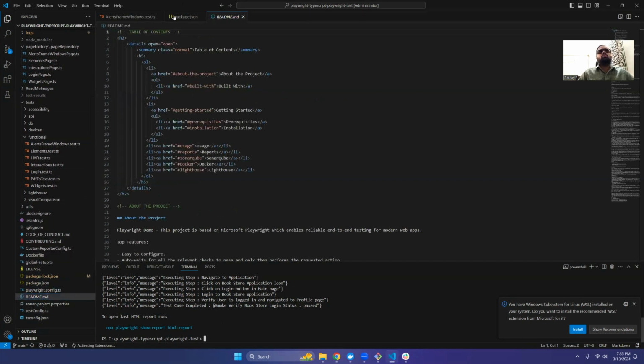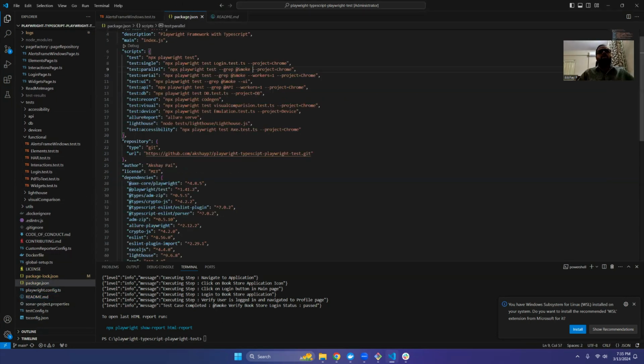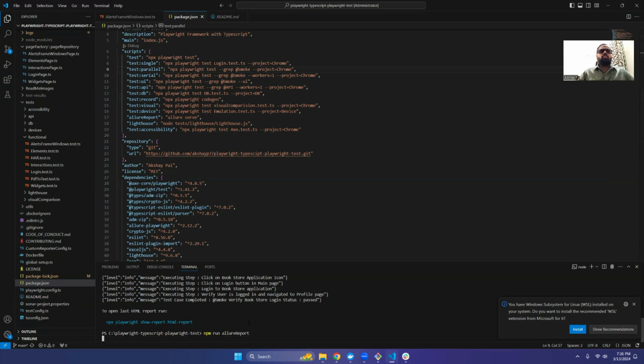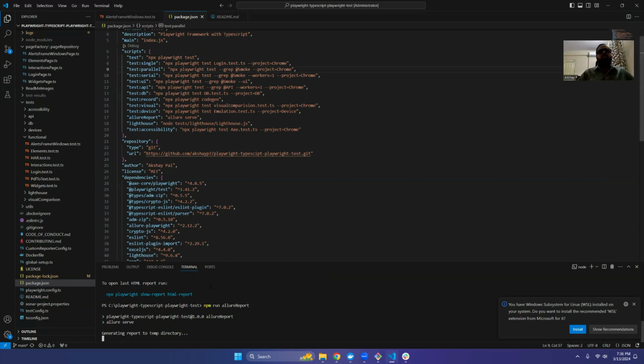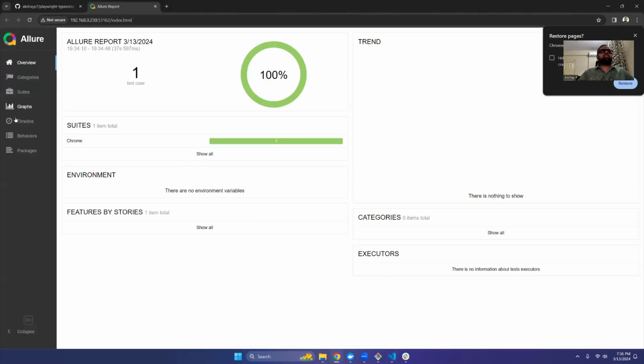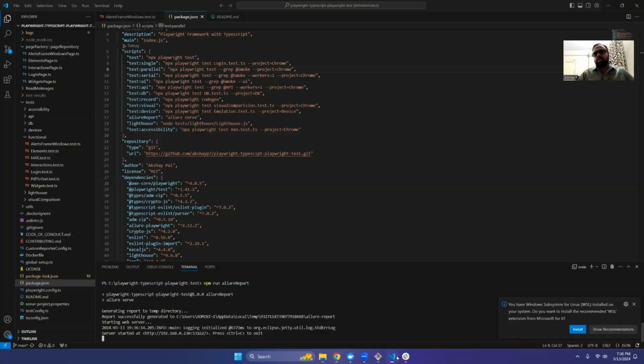To run the Allure report, we have to give this command, npm run allure report. So I will just give this command, npm run allure report, and press enter. It will open the Allure report. It is nothing but allure serve under the hood. You can see it is generating it, and this is the Allure report which is getting generated. So this is how the framework works for the functional test cases.